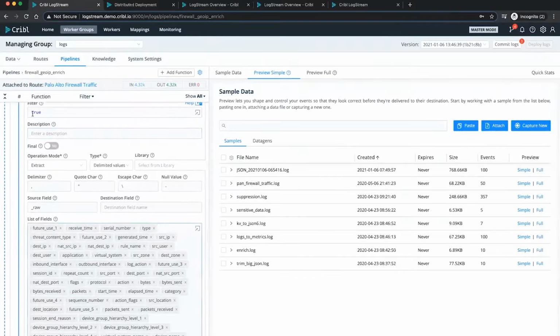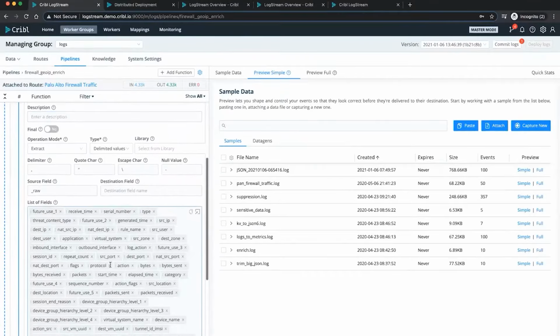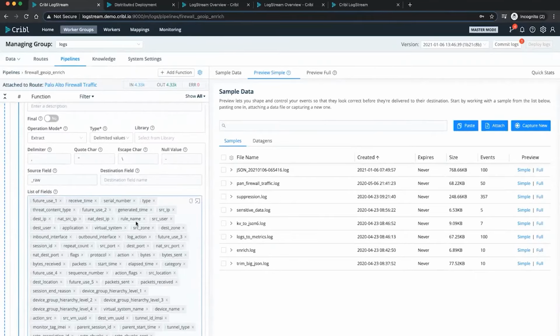And as you see here, it says on all data that was allowed to enter this pipeline, its filter is true. So all data that comes into this pipeline, I'm going to extract all the events from that, all of the field names from that event. Let's take a look.